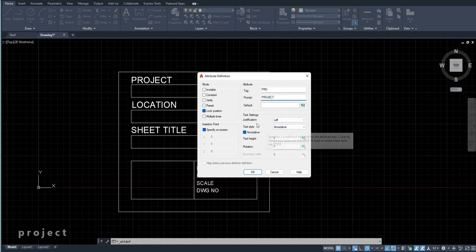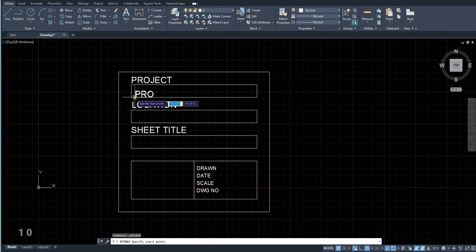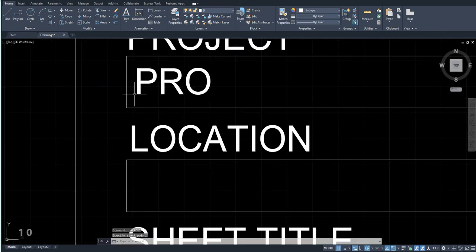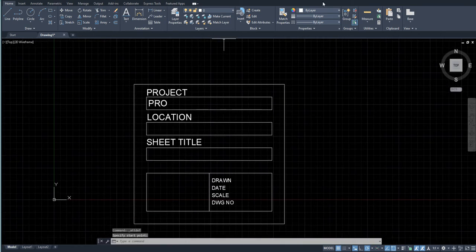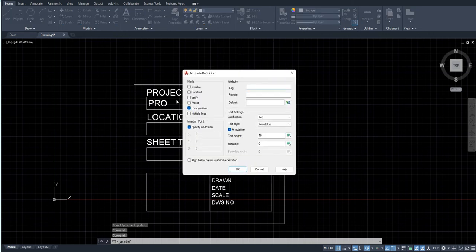The rest of the settings, for example, left justification, text style is annotative, text height is 6. I'm going to change 6 to say 10, and I'm just going to select OK. And similarly, I'm going to place these attributes for everything.